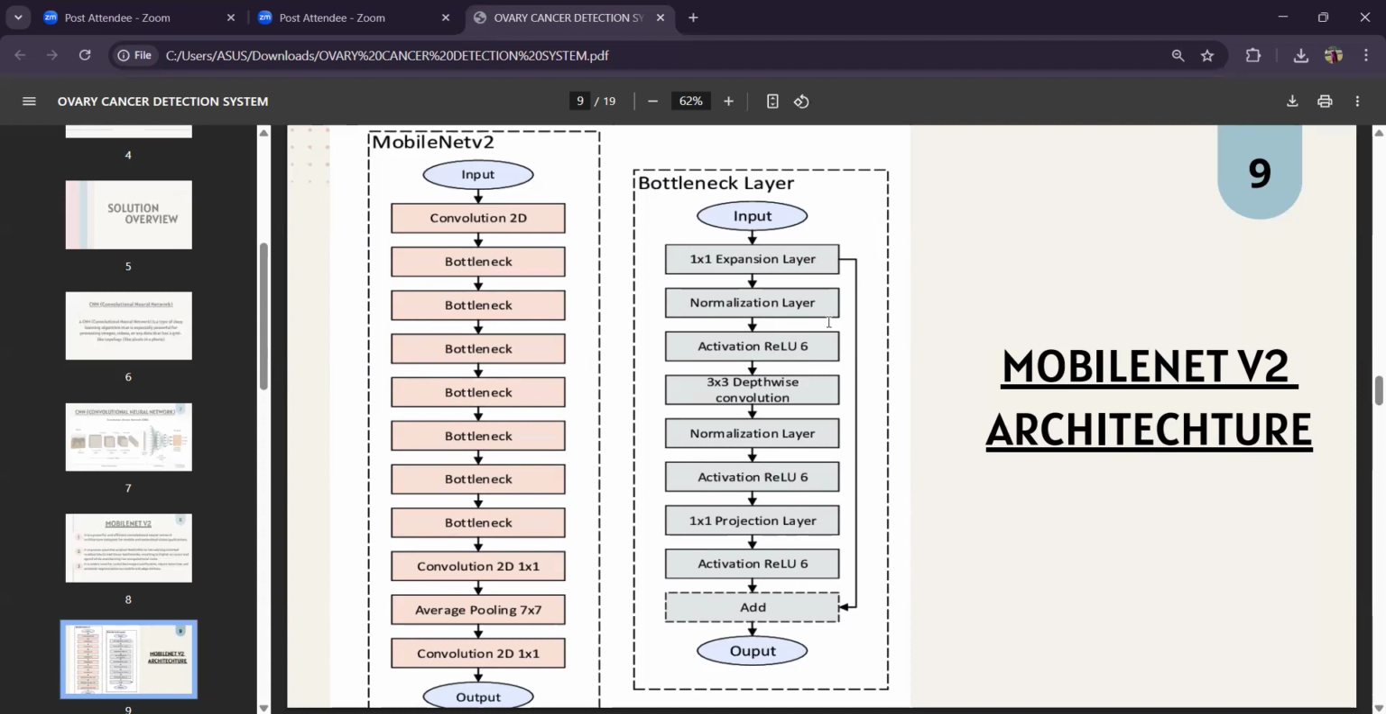The next block is the bottleneck layer block. We can see there is one input layer. After that, a 1x1 expansion layer, which helps increase the number of channels to learn better features. Then there is a 3x3 depthwise convolution, which reduces the computation by applying a separate filter for each channel. Then the 1x1 projection layer reduces the number of channels back to a compact size, making the model efficient. This is the bottleneck layer in the bottleneck blocks.